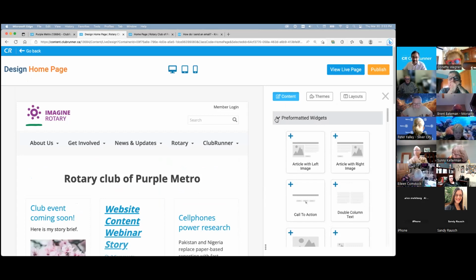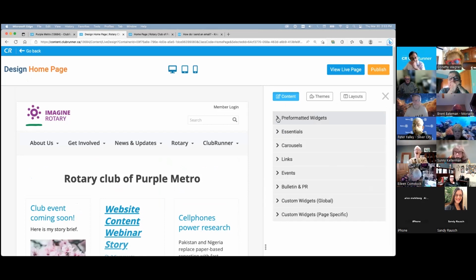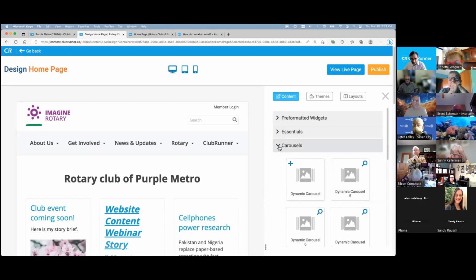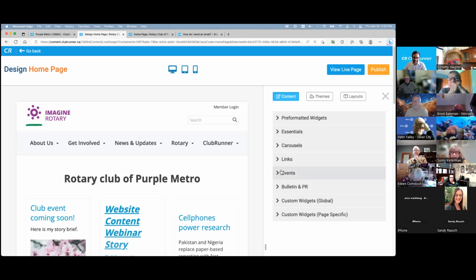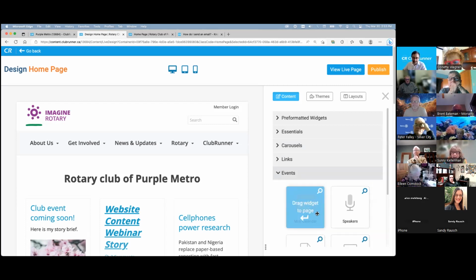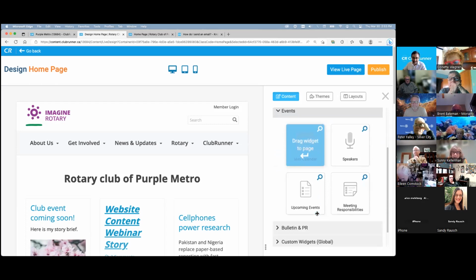I'm going to click this little arrow. I'm going to shrink pre-formatted widgets, and you can see all these other categories of widgets. So I don't know, carousels, you can actually create rotating image carousels. You can create, if you go to events, right? This is where you'll come and grab the events widget. I'll show you very quickly.